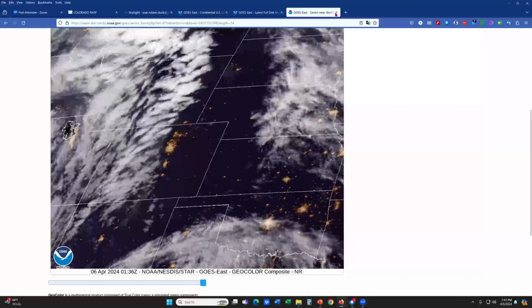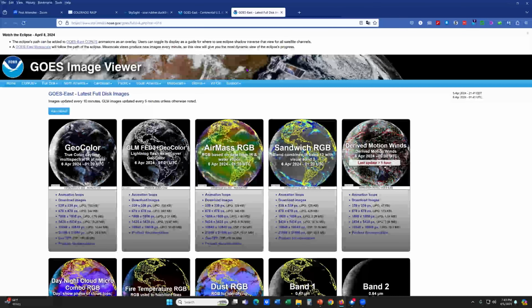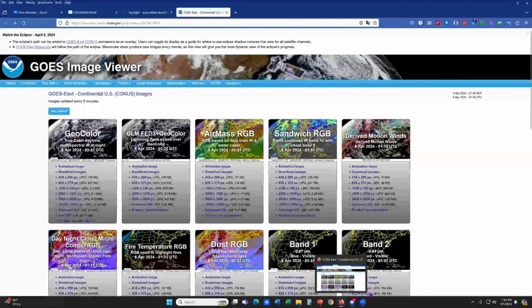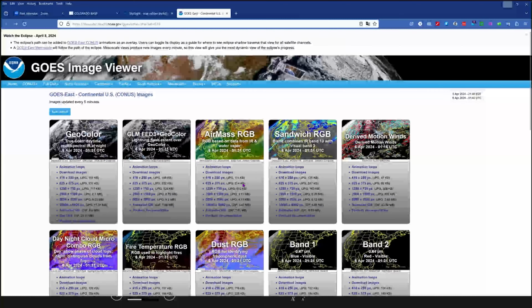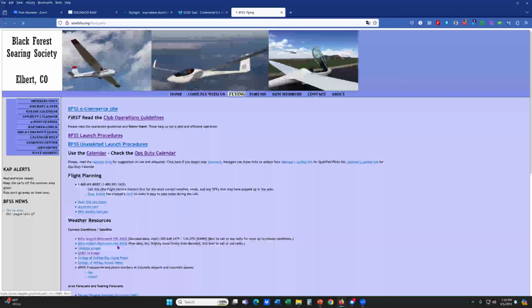Now there is one other that I want to show you, from meso or micro, I mean. And this is a resource that we have on our club webpage. This is the GOES-16 image. It's going to take a moment to come in.